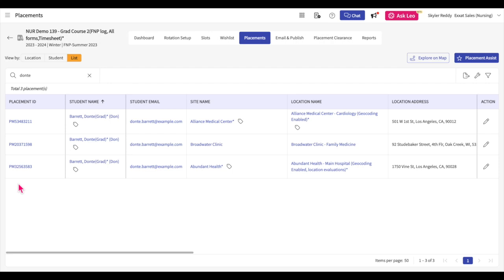Therefore, if you ever have technical problems with a specific student's placement, provide this placement ID number in your support ticket, and our support team can look up the specific student's placement. To access the Placement 360 dashboard for a student placement, click on the corresponding placement ID number.